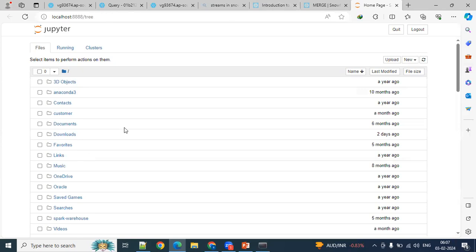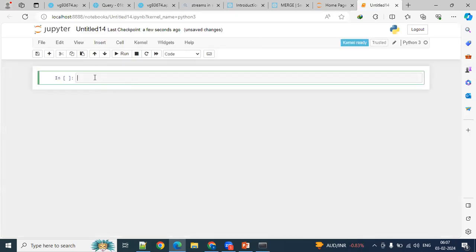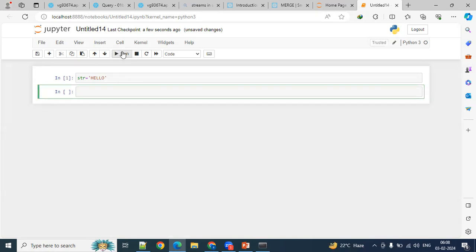Yeah, see? This is the Jupyter notebook. You need to open a new Python prompt here and you can start executing your queries here as well. Let's say str equal to, within single quotes, I can mention here, hello. To execute this one, you need to click on run. If you want to print this one, print of str.